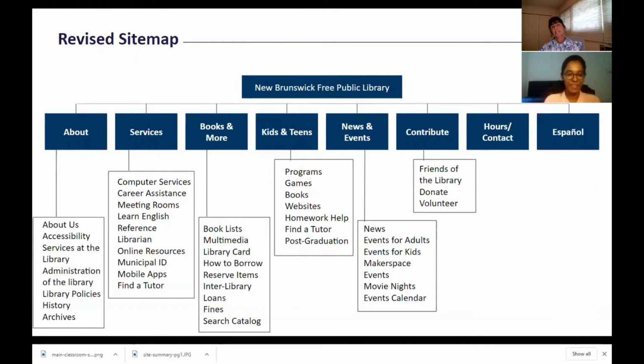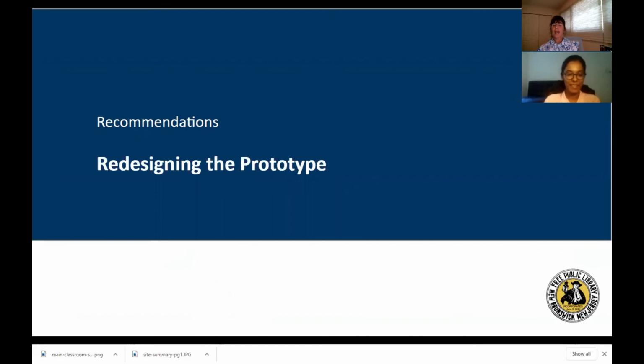In addition, we decided to add a books and more option because when we asked the questions about finding a book, reserving a book, people didn't associate that necessarily with membership or fines. So we figured that what people would resonate more with would be books and more. And the and more is really the multimedia concept of the library. Next, Anu is going to show you how we redesigned the actual prototype.